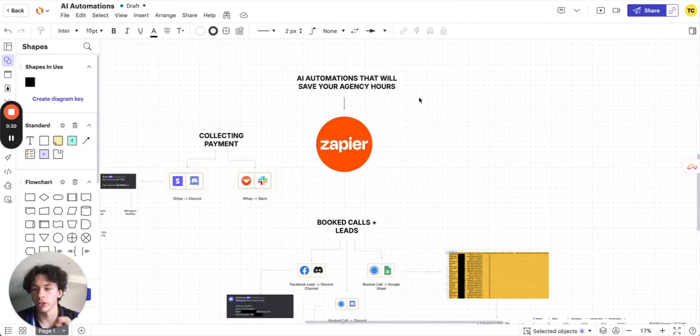Okay, so I'm going to be running you guys over the exact AI automations that I have implemented inside of my agency that saved me a ton of time. And I'm going to show you guys exactly how you can implement these same automations inside of your agency.